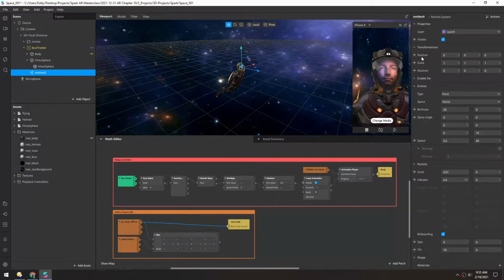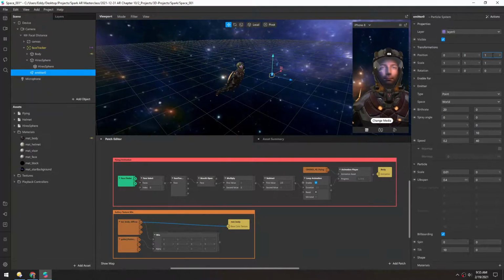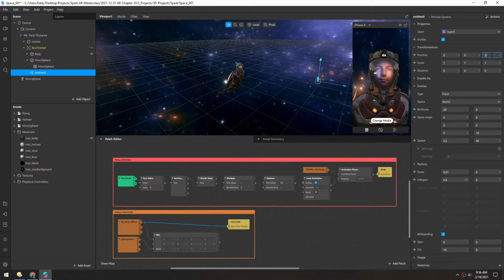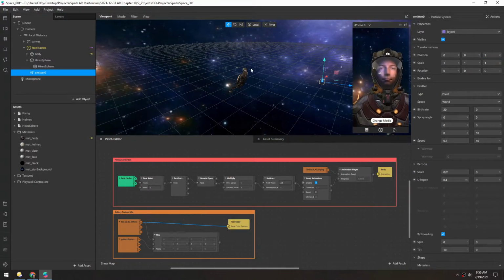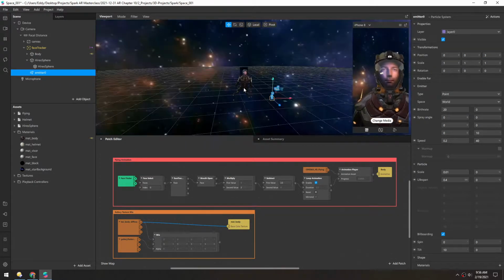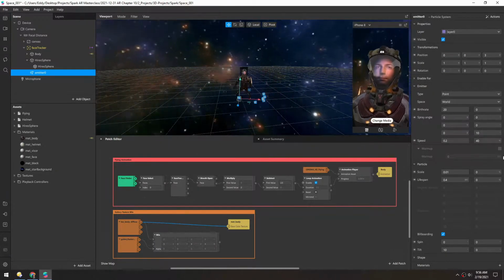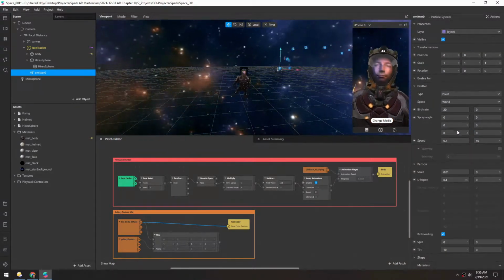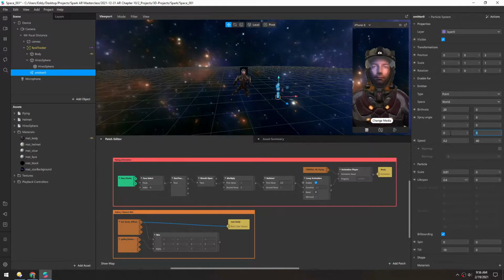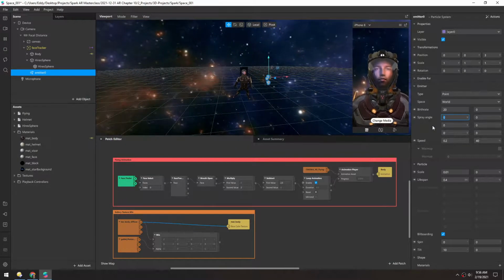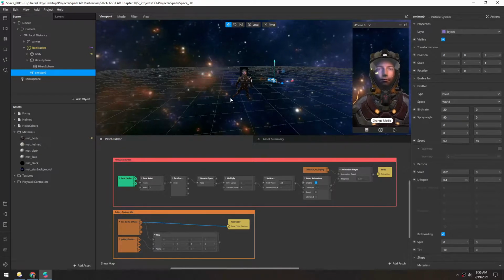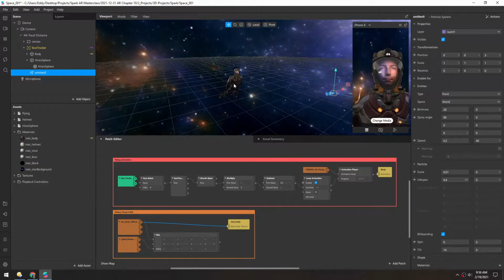And we're just going to move this forward in the Z. So just increase the Z value by a few. Maybe 3 is probably enough. And right now the particles are going up, so we want to change the spray angle. I'm just going to remove this randomness here. And I think in the Y, we want to change this to 90 degrees. So now it's going forward.